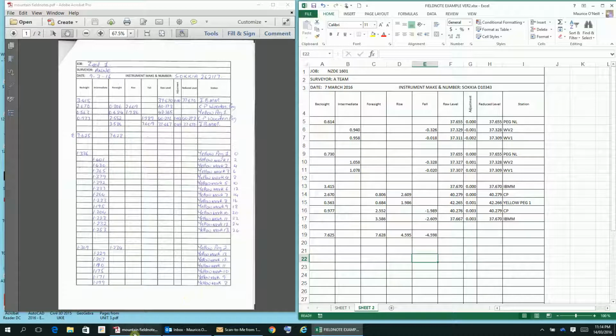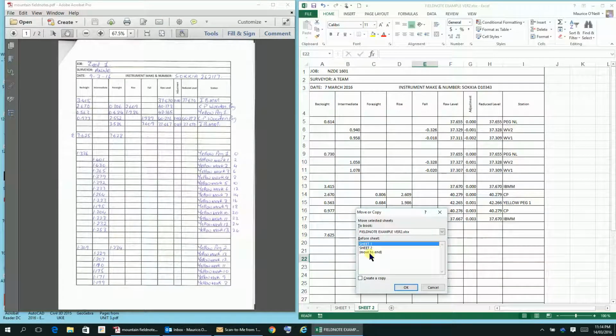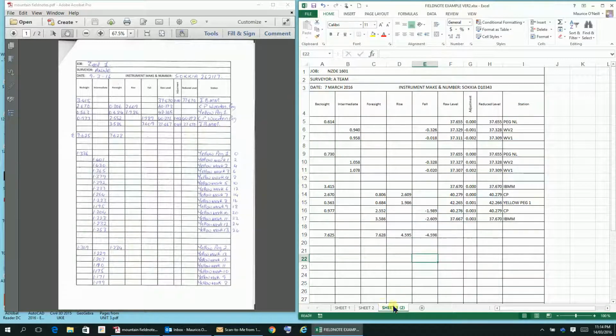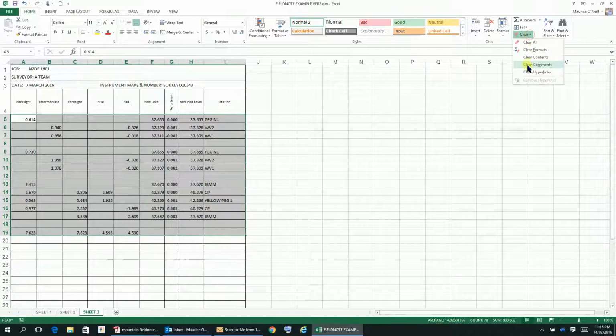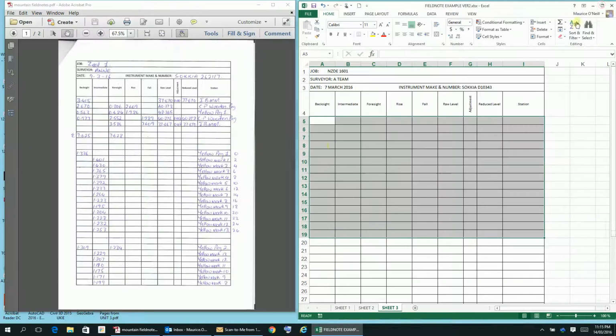Now, what I'm going to do now is to create a new sheet 3. Move or copy. Move to the end. Create a copy. Okay. And I'm going to rename this Sheet 3, and what I'm going to do, in an attempt to get everything on the same page, is go to full there to get the clear, because I know that'll come out, clear contents, and then we'll drop it back down again.